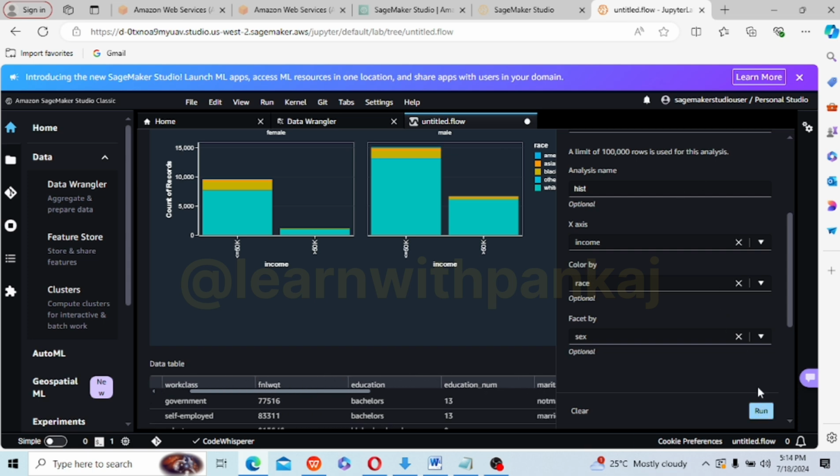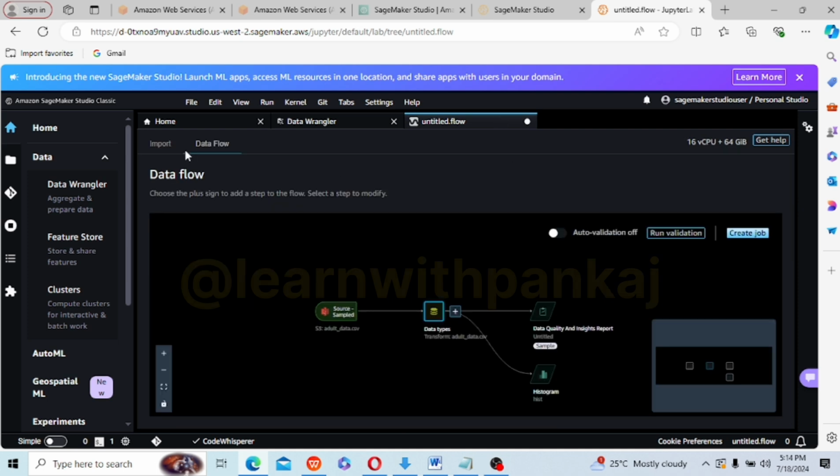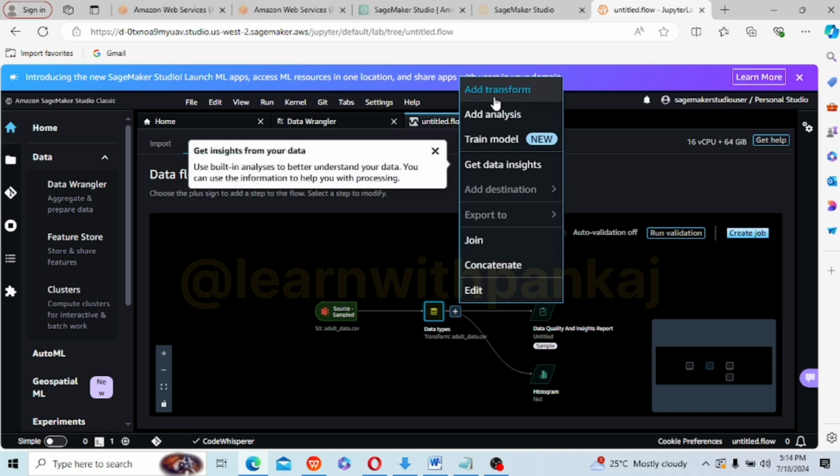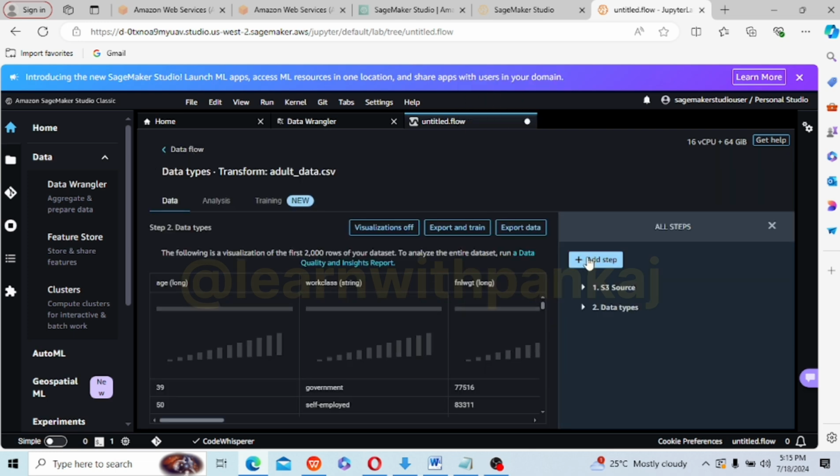Now let's work on the transformation, right? You have to go back to the data flow, and now go to the data type and do a transformation. Let's start with the transformation. So this is the initial analysis only that you have done so far. Now we are going on to the transformation.